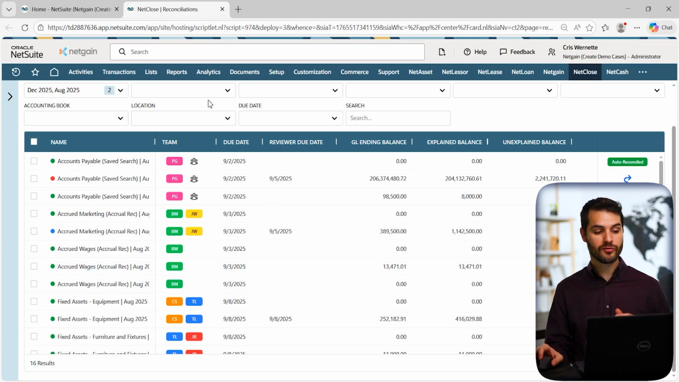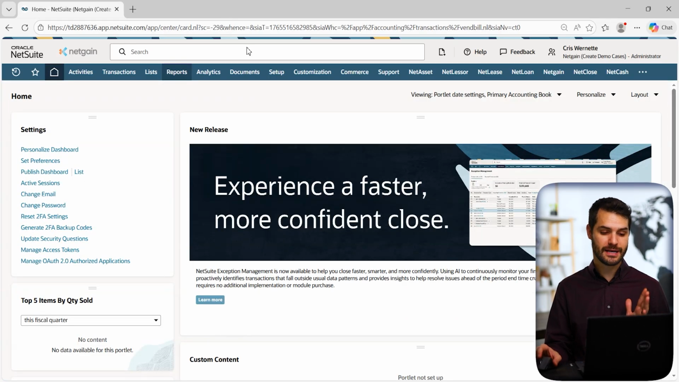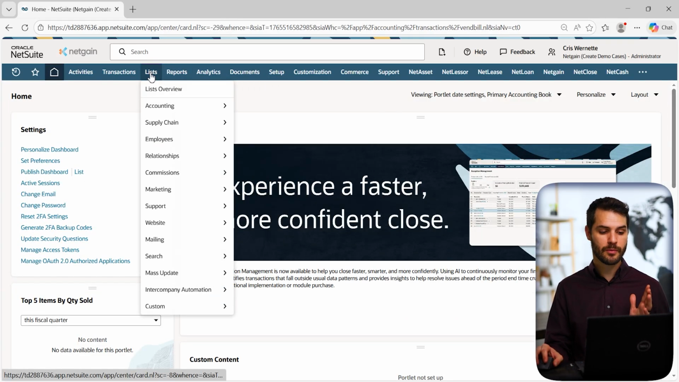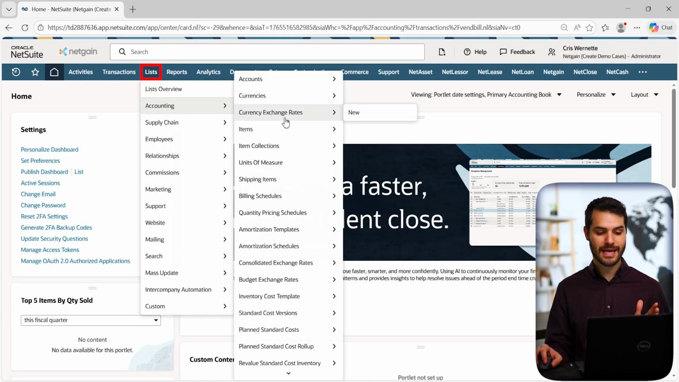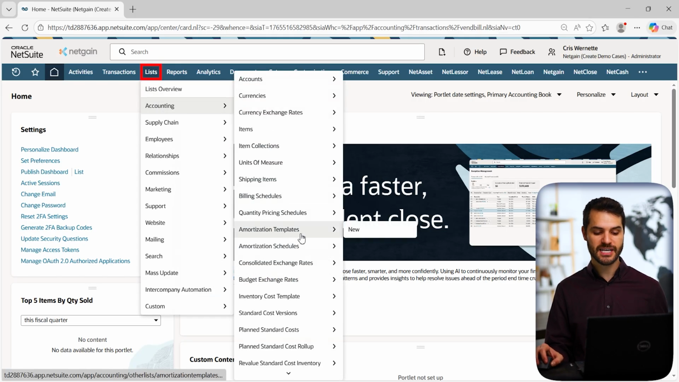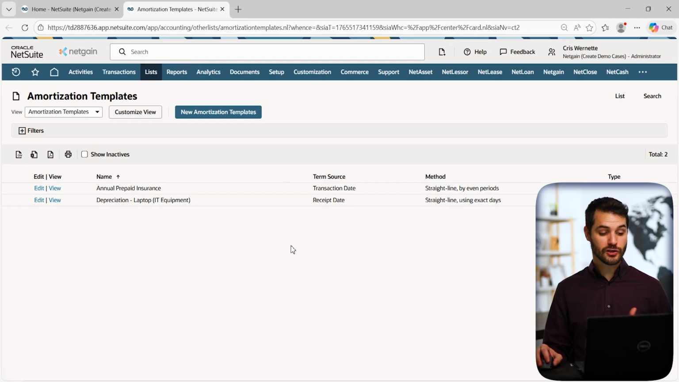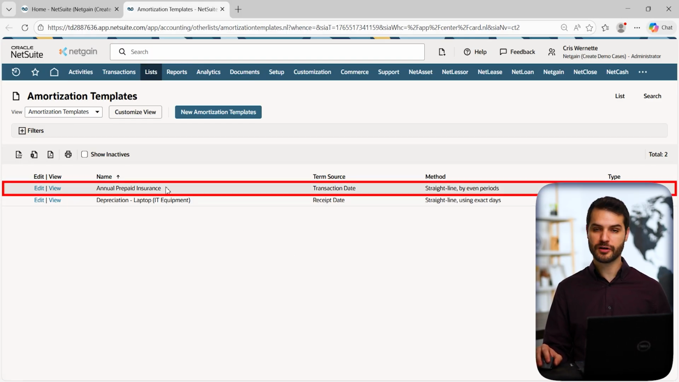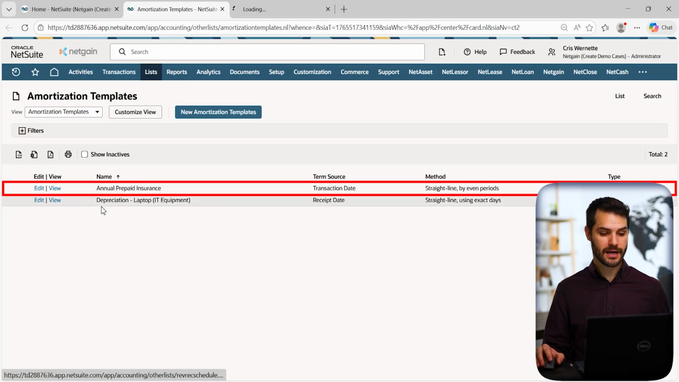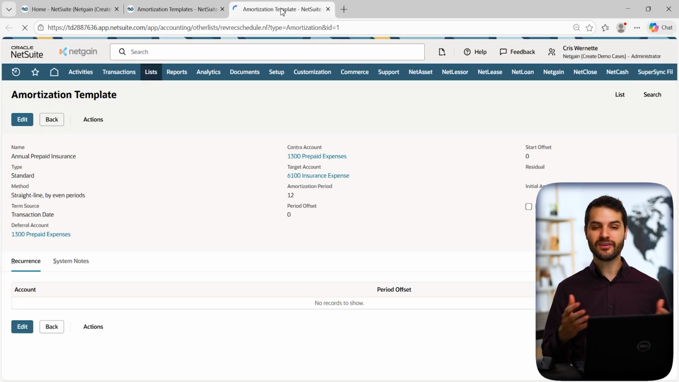So if we come over to, again, standard NetSuite functionality, when it comes to amortizations, you basically come over here to lists, down to accounting, and you've got these amortization templates that you can create. So let's open up an example of that. And it looks like we've got 2 templates already in the system. So let's go with this first one, annual prepaid insurance. If we open that up, we can see the kind of information you would input for an amortization template.